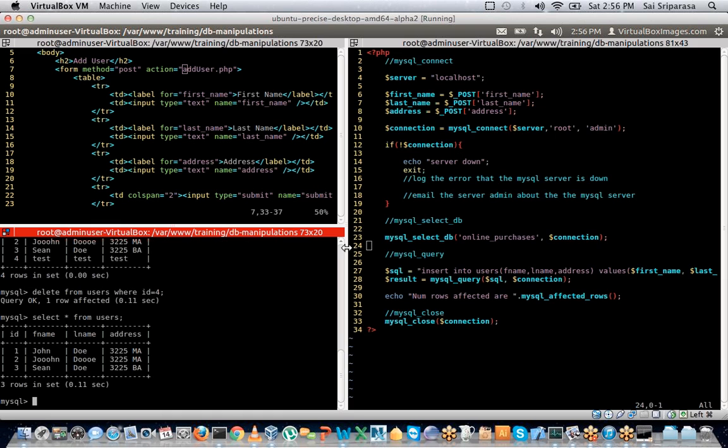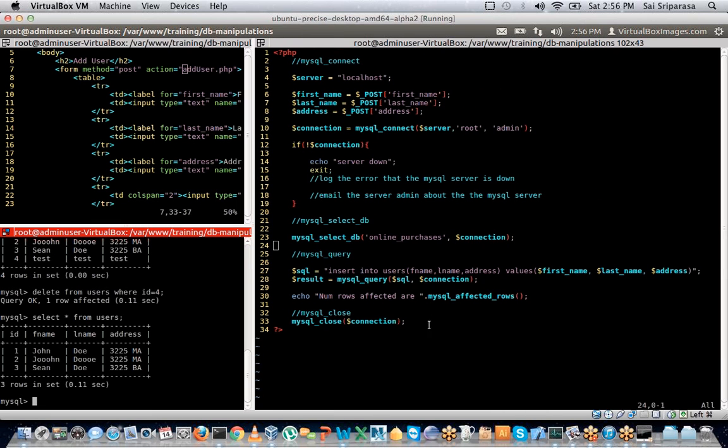Now the bigger question is, when the number of rows affected is 1 and the query happened here, why aren't they showing up in the browser? Hmm. Do you all, I mean, see any issues or something?